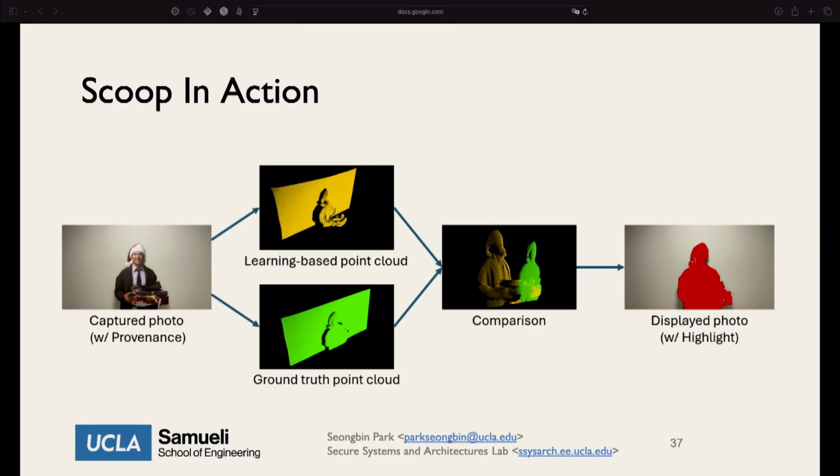Scoop works by comparing the ground truth point cloud, which you can get from the phone's depth data, against a point cloud generator that is trained to learn the expected point cloud of a taken image. If there is any mismatch between the ground truth point cloud and the expected point cloud generated by this machine learning model, we can compare and overlay them and flag any wrongdoing. And if there's a mismatch, we know it would be a recaptured image.